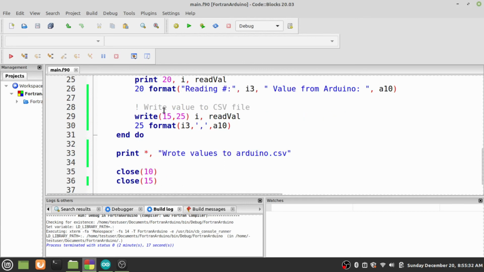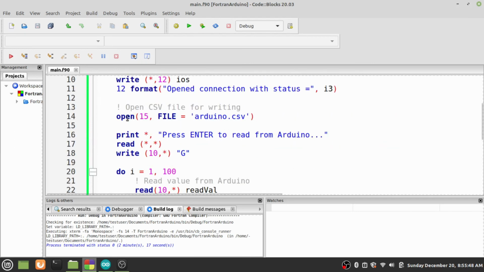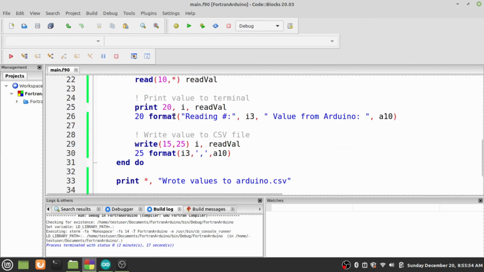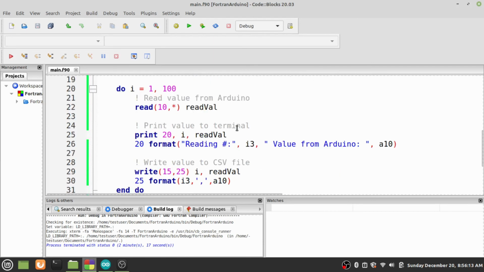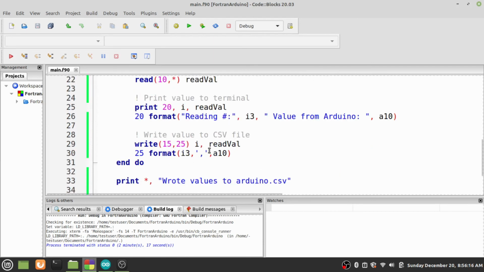Then what I'm going to do is write the same thing, the incrementer and the read value, to the CSV file. And that's very simple. I am writing to 15, and remember we opened unit 15 as the Arduino.csv, so I'm writing to that 15 using the format statement at line 25. And I'm sending I and read value, using the format of I3, and since it's a CSV, I'm inserting a comma in the file, and then doing the A10, the read value character. Okay? So I'm reading to the screen, and then I'm printing a CSV to the CSV file.